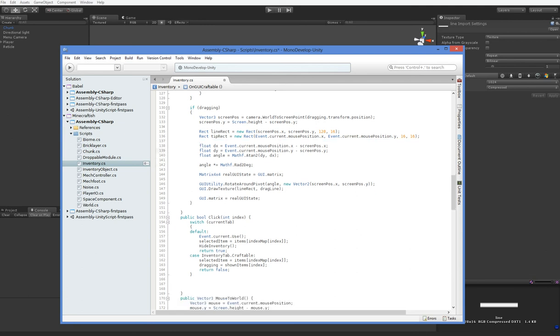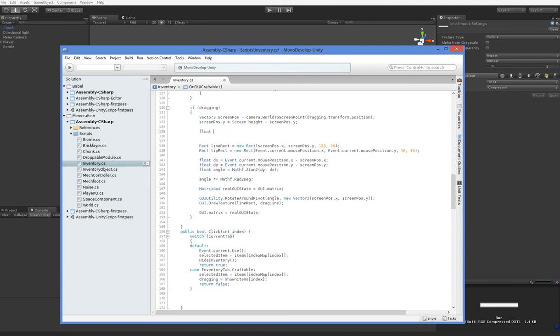Which is easy enough. We happen to have the screen pause and the mouse, but that means there's no but involved. That means that we can simply get the delta. Like so. Maybe it might be a capital M. Let's double check.